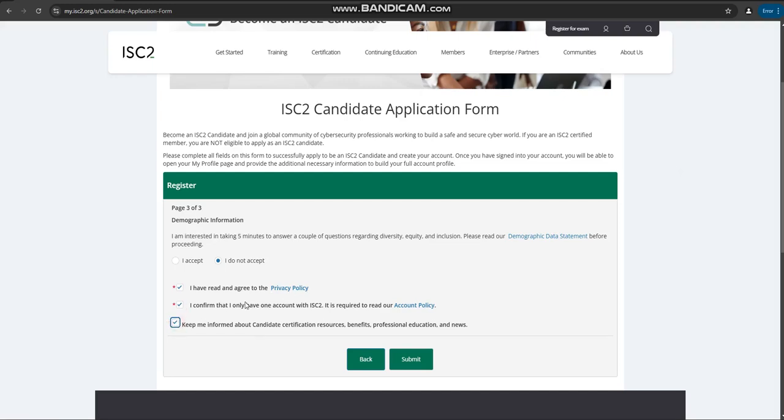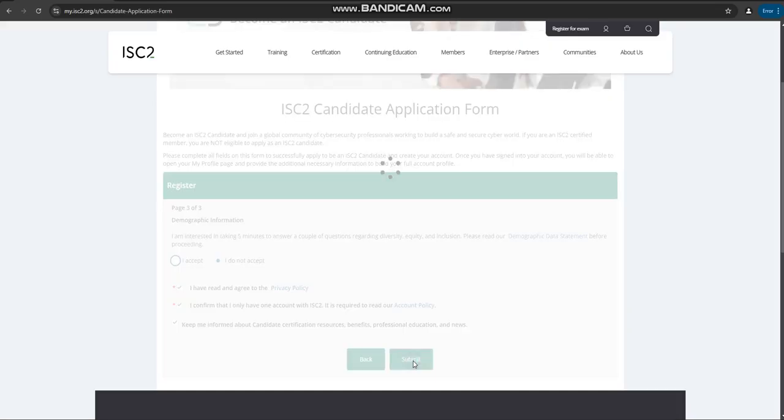If you want to be kept informed of certification, candidate benefits, and so on, and you like, you can click on that, and then you can submit your application form.